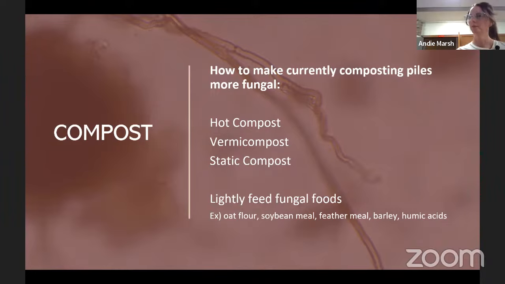What about adding cheap dog food? Adding cheap dog food to a compost. Is that adding in with some fungi? Oh, sure, yeah. Okay, so the question was, what about adding cheap dog food to the compost?